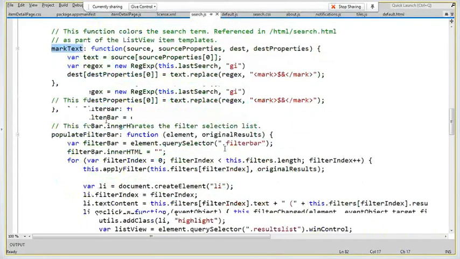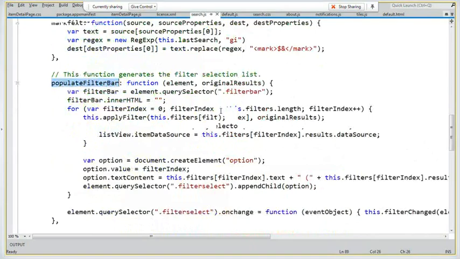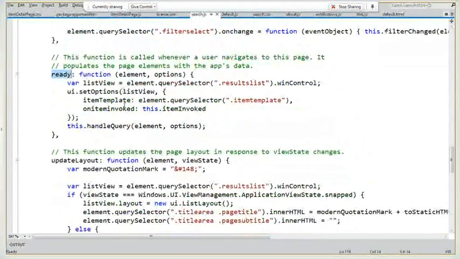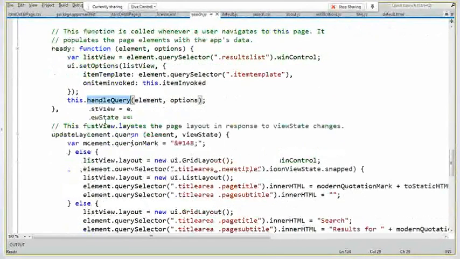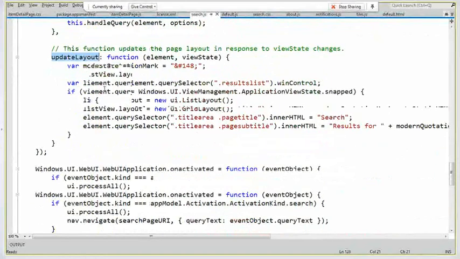We have this populate filter bar, which generates the filter list. And then we have a ready function right here. That's what happens once the user navigates to the page, and that calls this Uber function of handle query. We have update the layout, which re-renders the layout. Then there's this on activated and such.